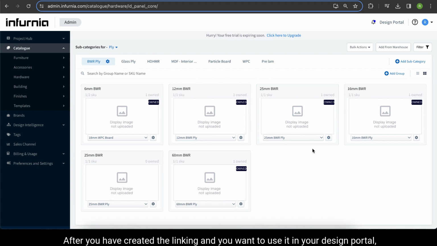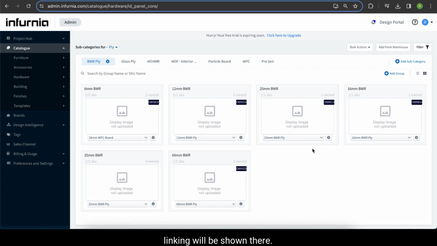After you have created the linking and you want to use it in your design portal, please refresh your design portal first, and then you will be able to see the updated SKU. And after that, you can use the core material in any of your cabinets, and the linking will be shown there.